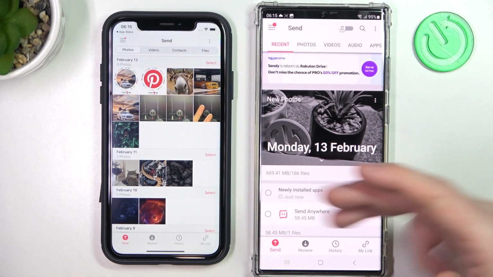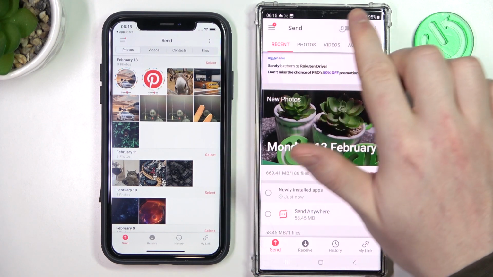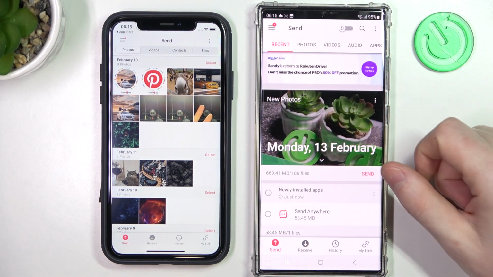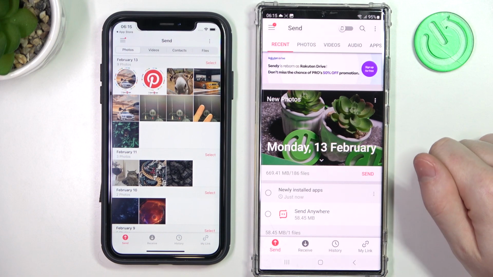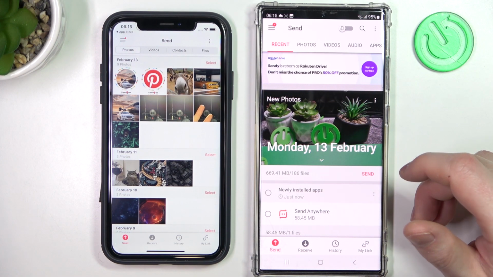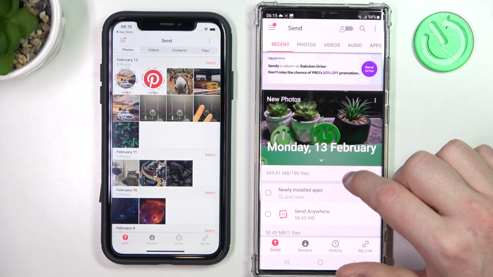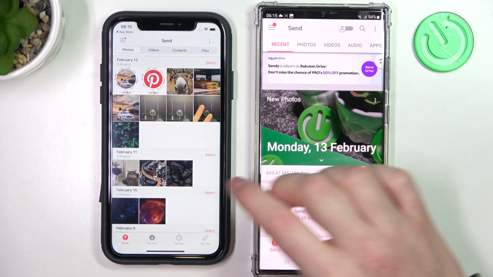From here, the app is ready and we can begin sending. And a quick note, use the Wi-Fi, don't use your mobile data for that if you have access to Wi-Fi, as it takes a lot of data to actually transfer the files between these two devices, and it wouldn't be perfect to lose all of your mobile data for that.